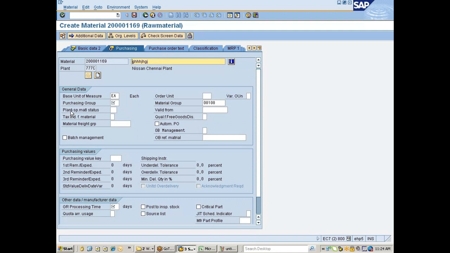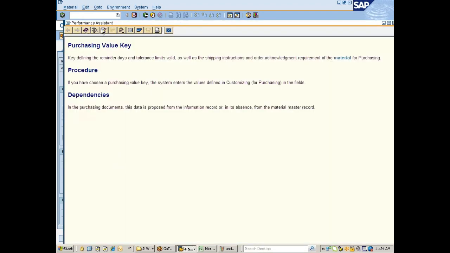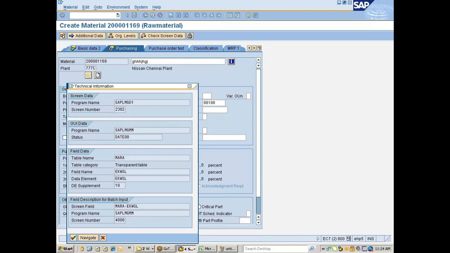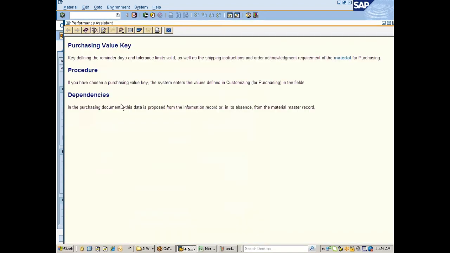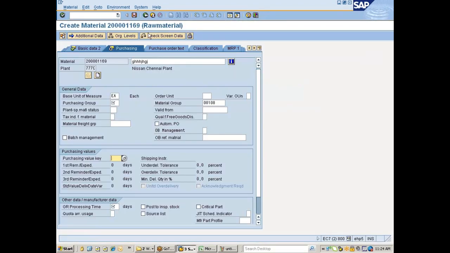You see here there is something called plant specific material status, which is plant specific, and also purchasing value key, which is not mandatory right now. But I wanted to make this mandatory for my 777C plant. For that, in the application you have to look for F1, go with the field selection, screen field name MARA-EKWSL. What else should I do?